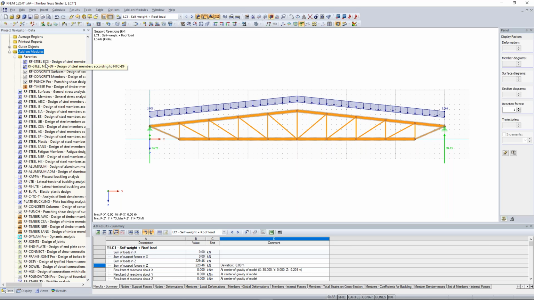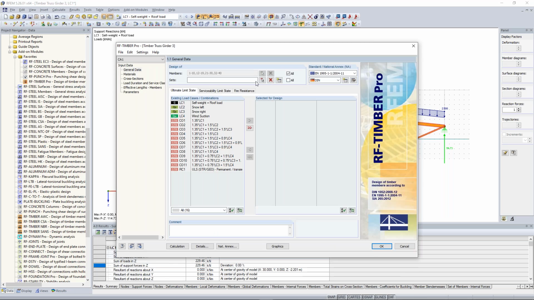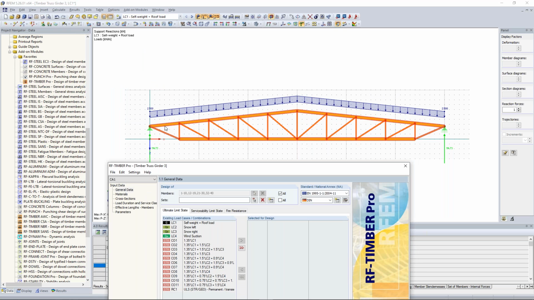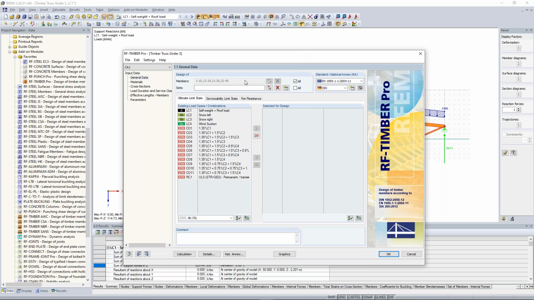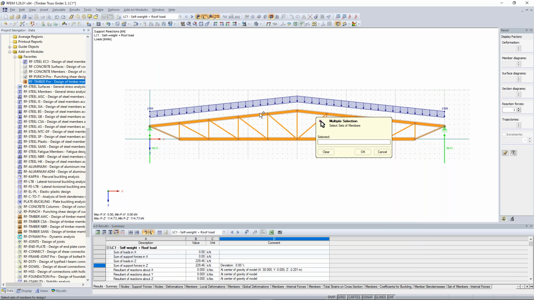Okay, double click on the add-on module RF Timber Pro. There we do our design of timber members. First of all, I will do the design with the upper and the lower chord, then the verticals, and then the diagonals. Okay, so I choose here the sets of members. This should be this one and this one.